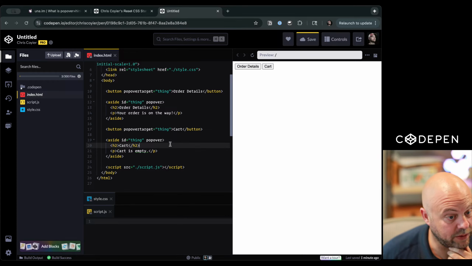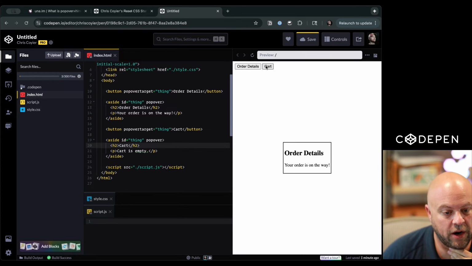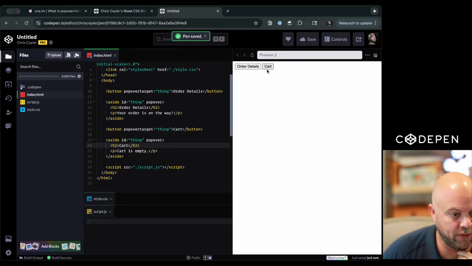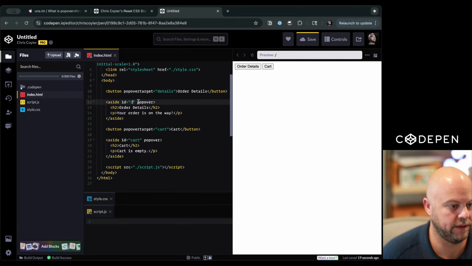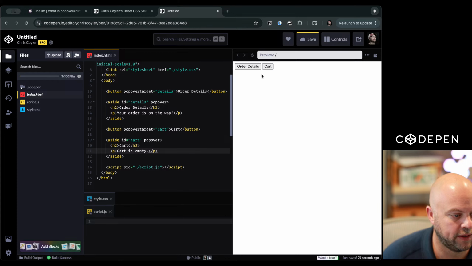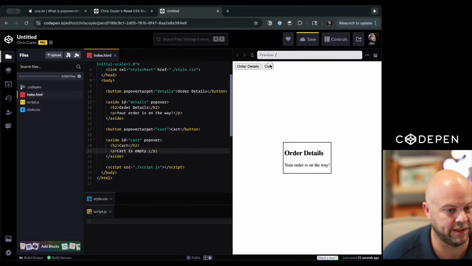Cool. So I think what's interesting is if you open order details, then we open cart, it closes. No. If I click cart now once, it's going to open neither of them, because I guess it's like a click outside first. No, that's because I have the wrong attributes on here. This is cart, and we'll say details. Now let's evaluate what happens. Order details, will cart just open? Yeah, that's kind of what I was expecting.